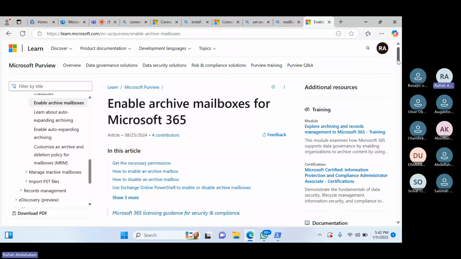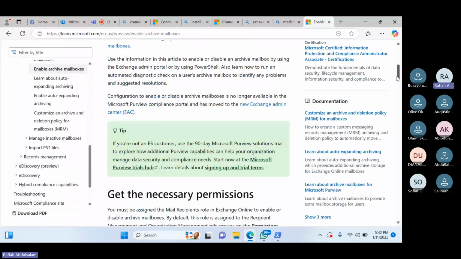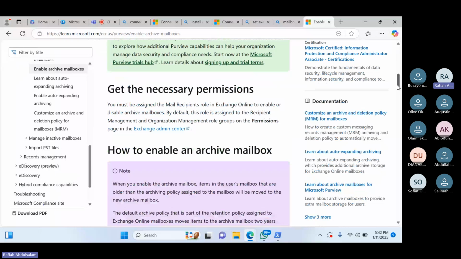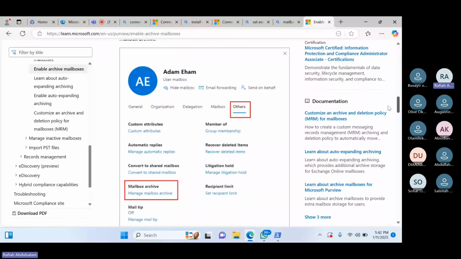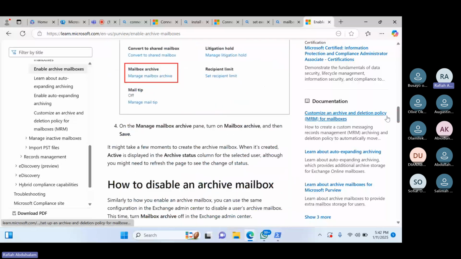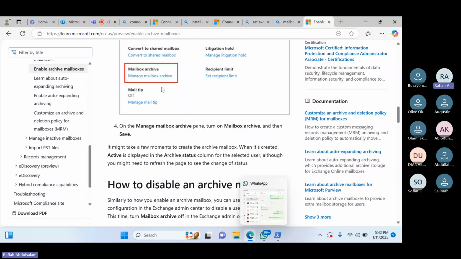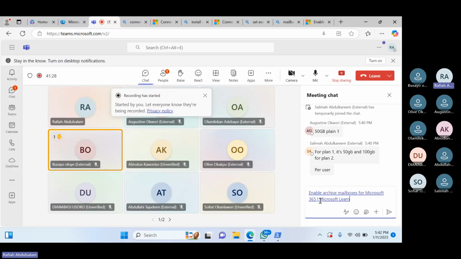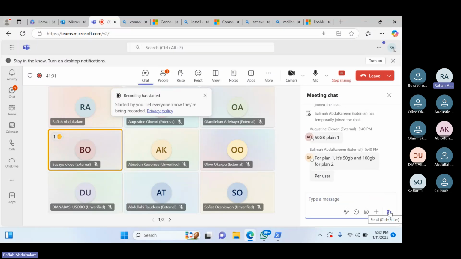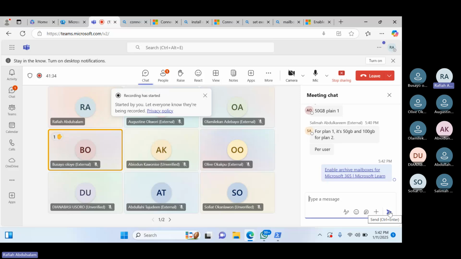So basically, the archive mailbox is just like an additional cloud storage space for each user, right? If you have an Exchange Online Plan 1 that gives you a 50 gigabyte mailbox size, your archive mailbox would also be equivalent to that, which is 50 gigabytes. If you have the Exchange Online Plan 2, which is 100 gigabytes, your archive mailbox space would also be 100 gigabytes.